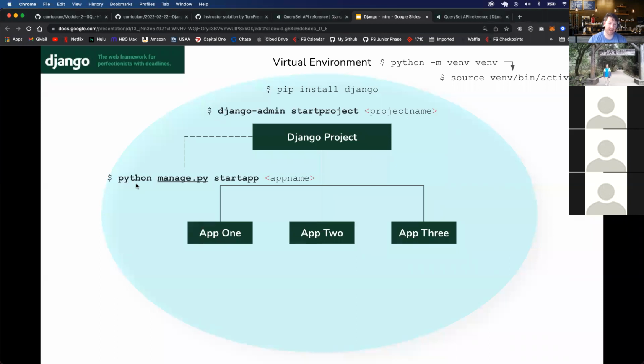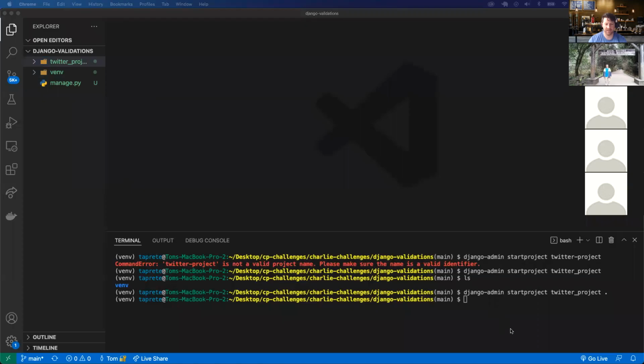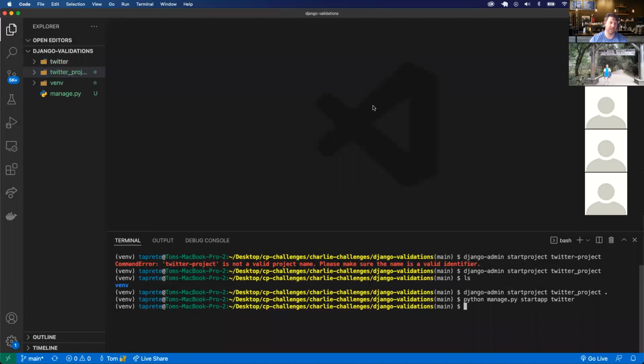Now I need to create a Django app. So I'm going to call python manage.py startapp. I'm creating a new app, and I'm going to just call it twitter. So if I do that, now I've got my Twitter app up here. So I've got my Twitter project, and you can tell that it's the project directory because it's got the settings.py file in it. And then the twitter directory is my app because it's got the migrations, the models, the views file, tests, and all that.